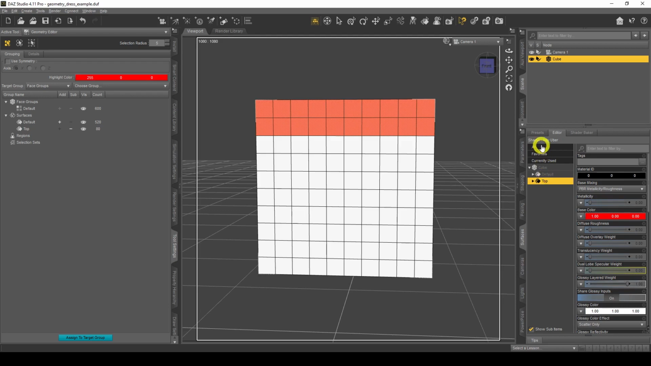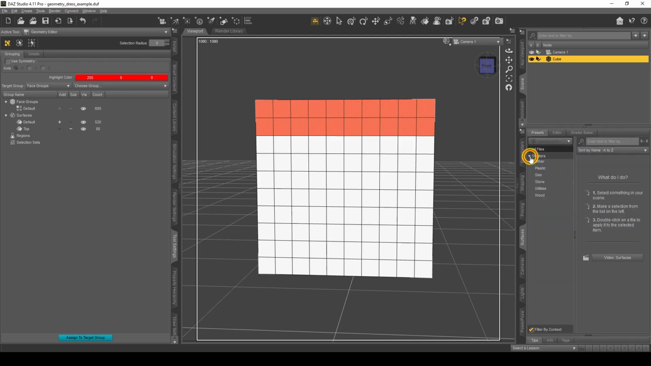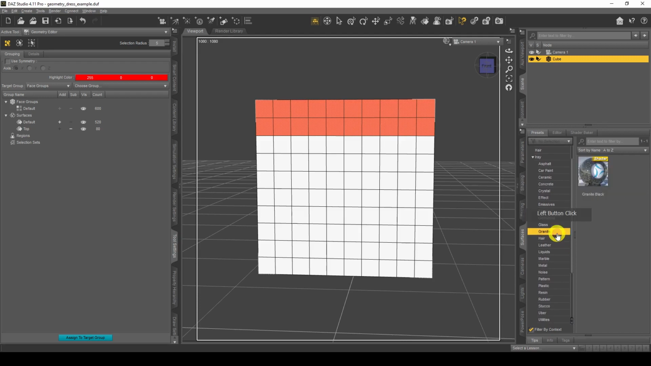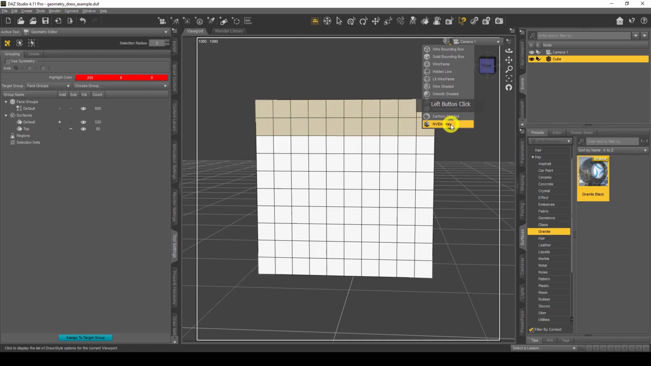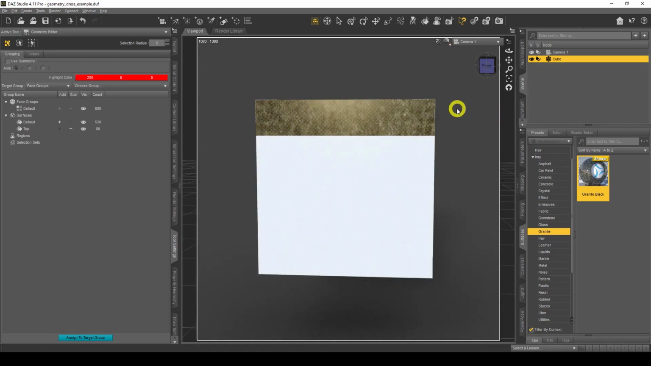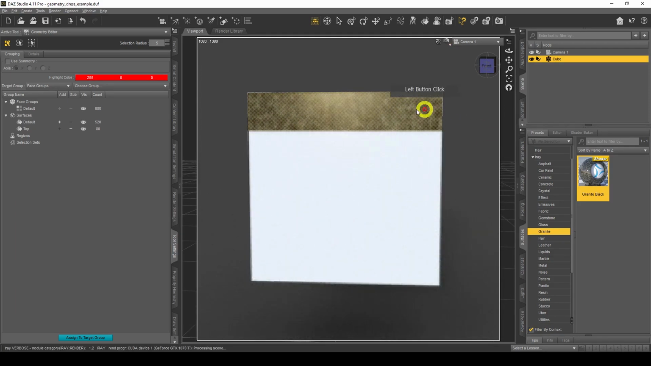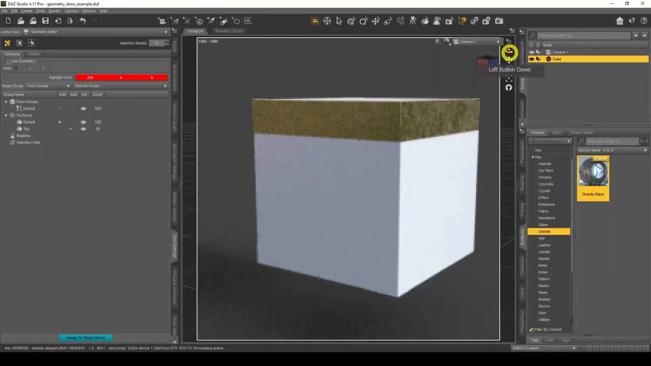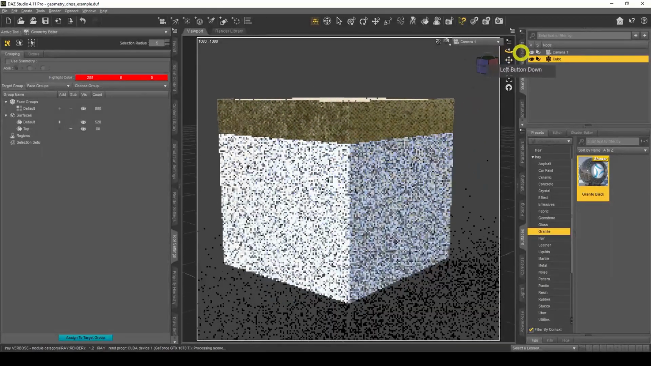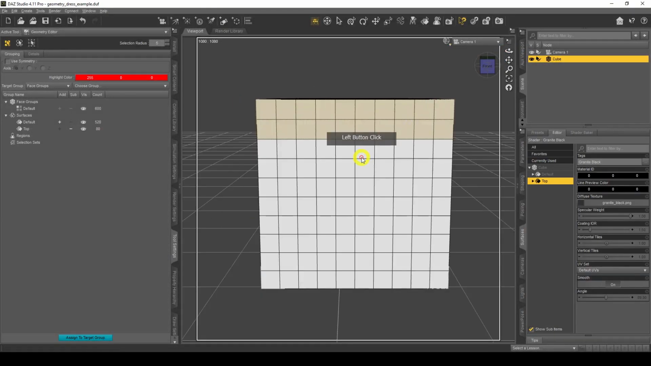What we can also do, obviously, is change the shader for this. So I can go to iRay, and I say, oh, I want granite black for that bit there. And I'm going to go to my NVIDIA iRay preview, and we can see, there it is, granite black. Not the best looking thing, but you can see what we can do. So go back to my wire shaded.